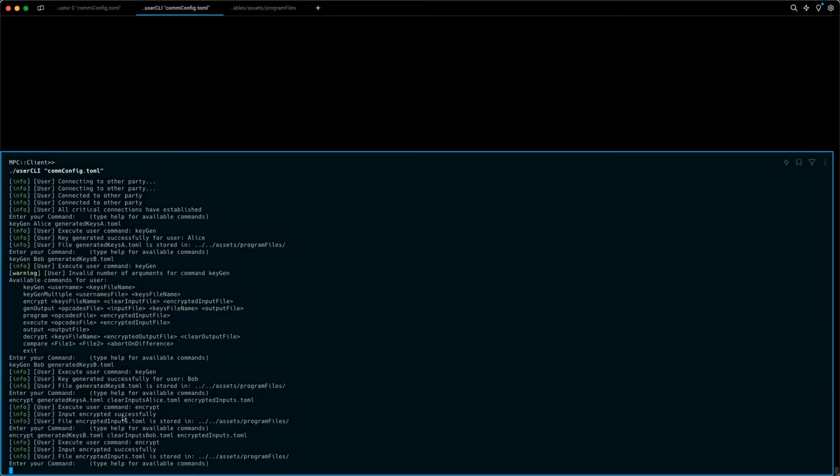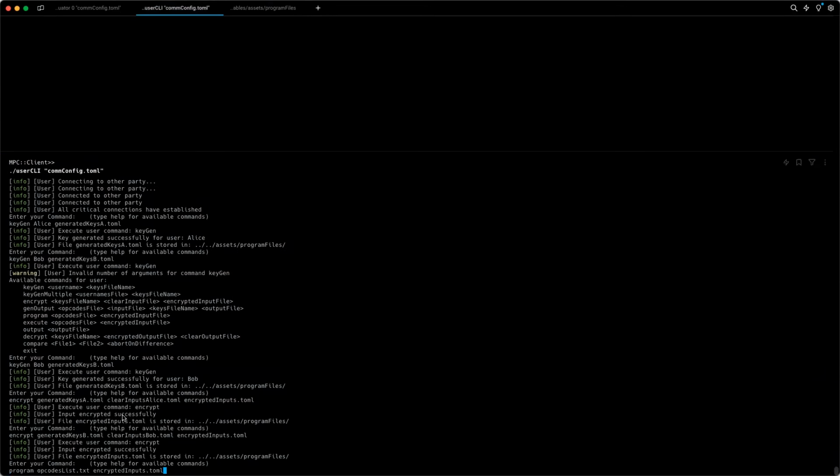We'll first send the program to all parties. This is just a preparation step: the program opcode list, which is what we've seen before, and the encrypted inputs, which is the file they should have in their file system. It has the encryptions of all inputs.